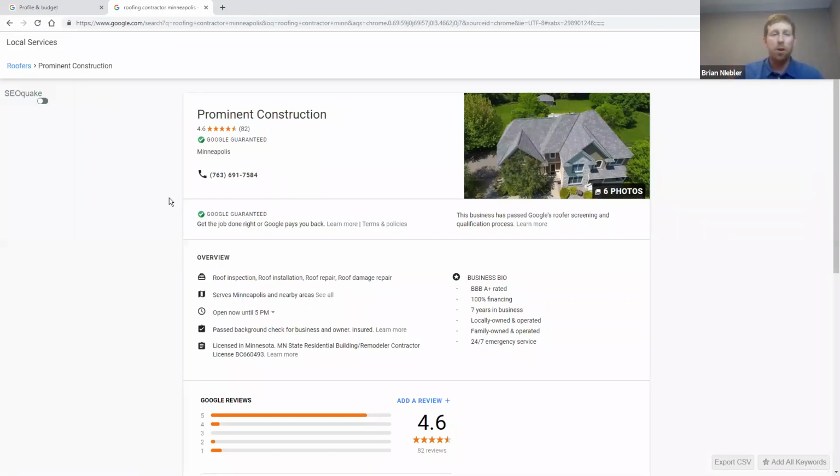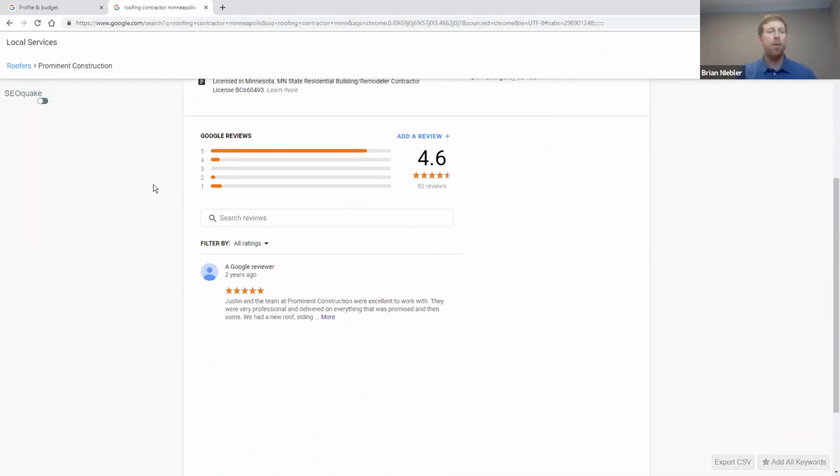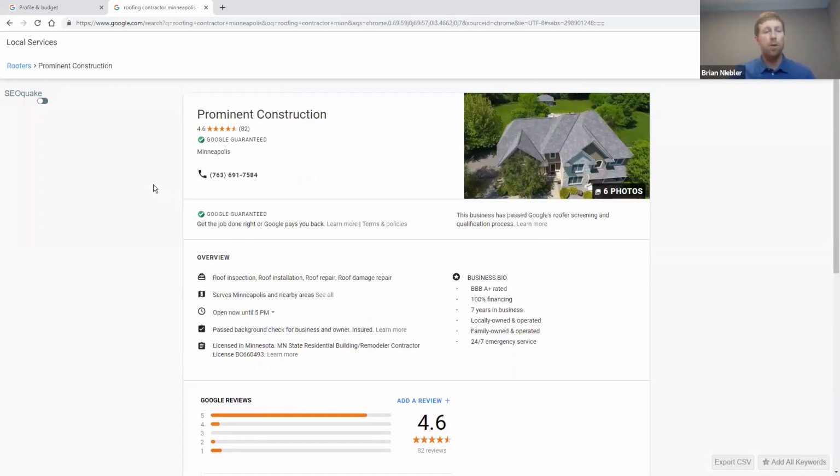Get some pictures of your work. Make sure you have your logo or a team photo, I would think would be the best thing to do as your cover photo. You have the ability to select your cover and logo photos.